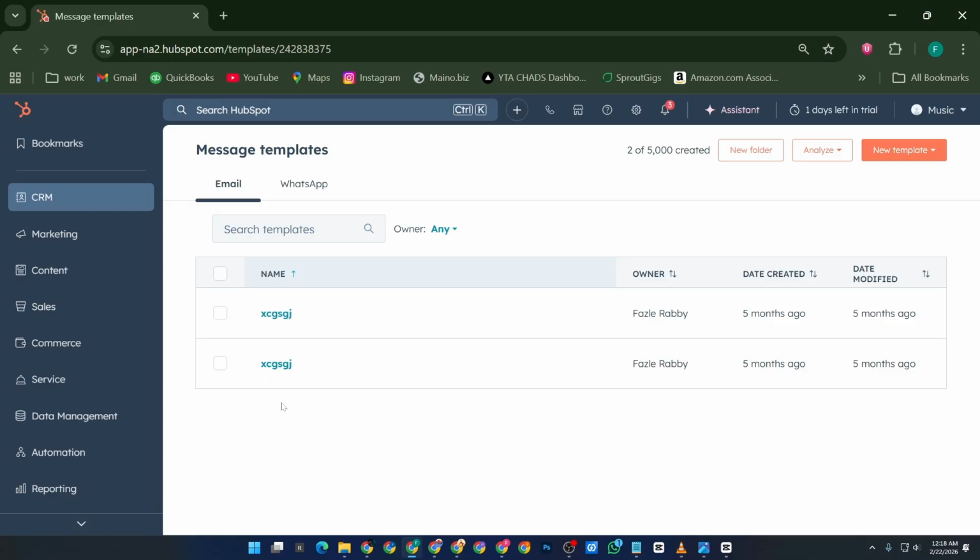You've successfully added personalization tokens to your HubSpot templates, making your communications more engaging and tailored for every contact.